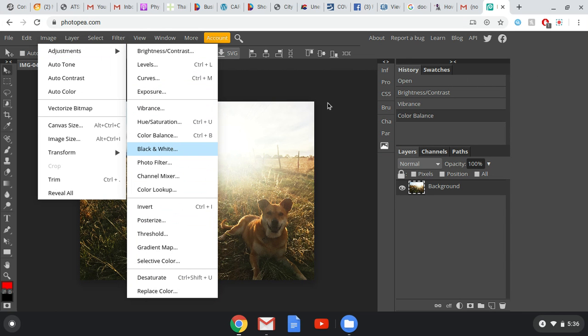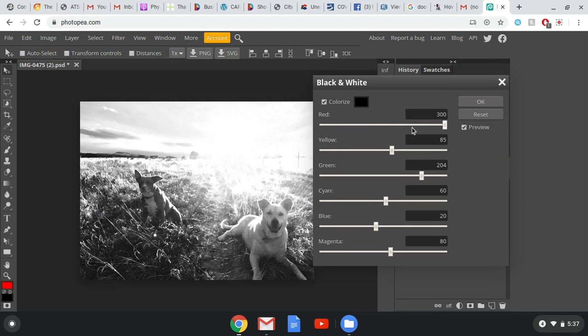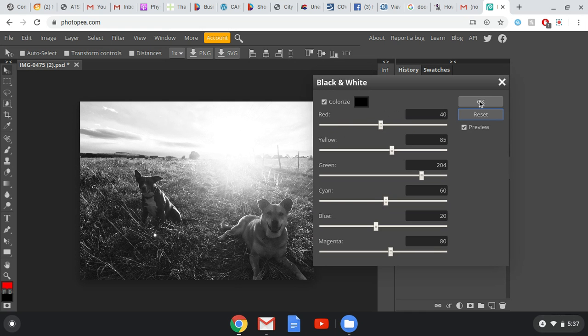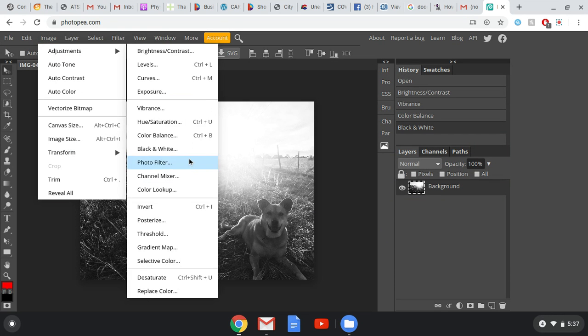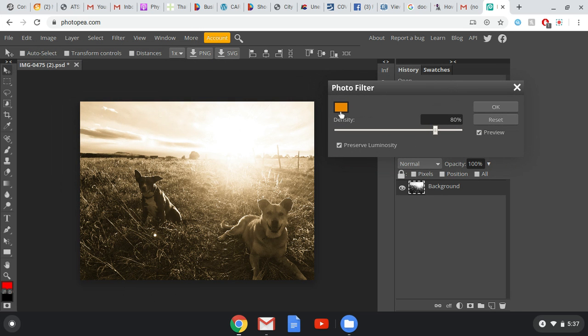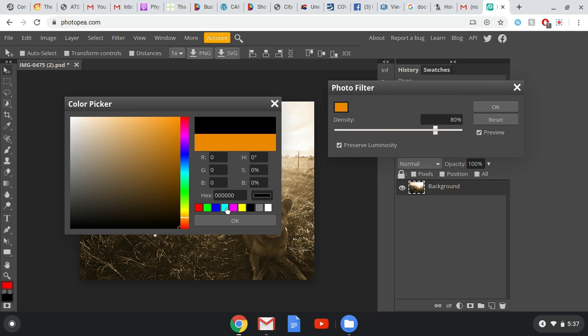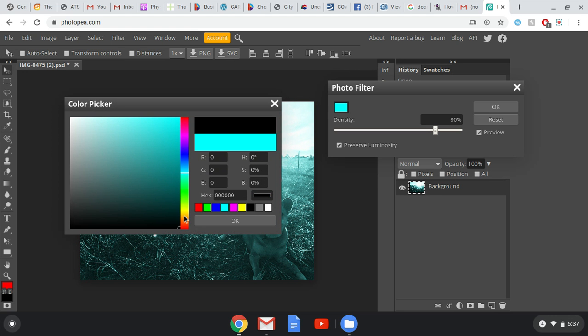Last one is black and white. This is a great one that allows you to really adjust the blacks and the white in your photo, not just adjusting the saturation. So you can mess with that one, especially if you're aiming for a black and white photo in the end. And if you do have that black and white photo, there's this cool option where you can add photo filter. And what this does is you can choose the color and it'll apply that color to your photo. So you can go from anything to super crazy teal to something a little bit more like something we would see in an old photograph.